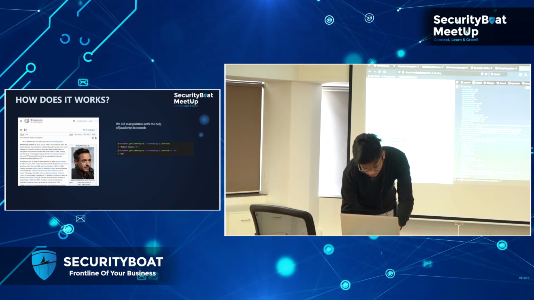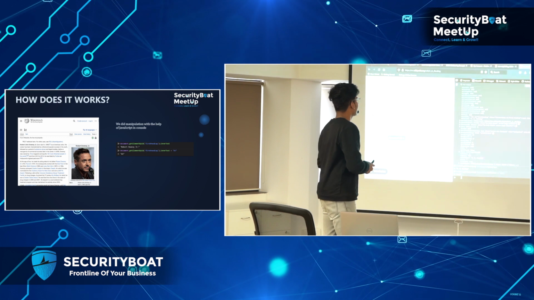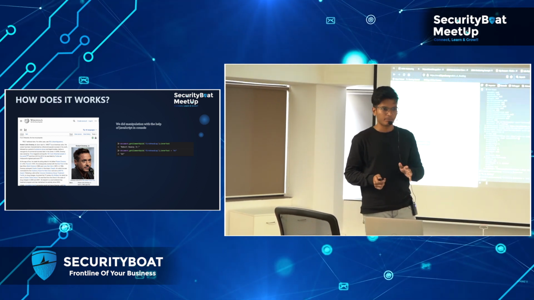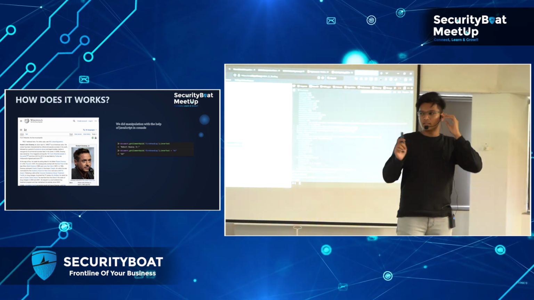Now we'll give it some name. I will give it Modi. Yeah. So this is the basic thing of how we do DOM manipulation in any website. So this was the introduction.